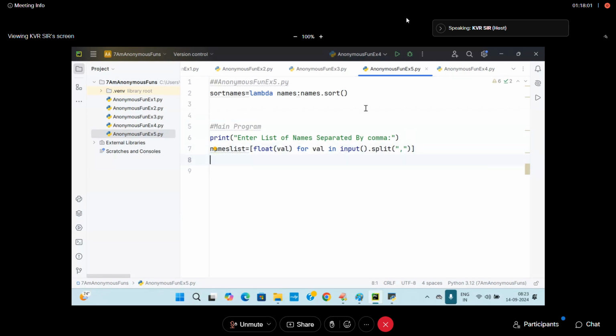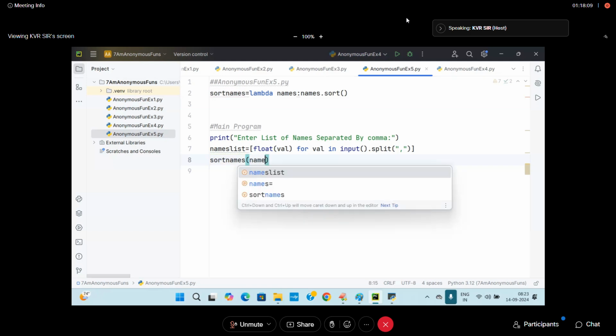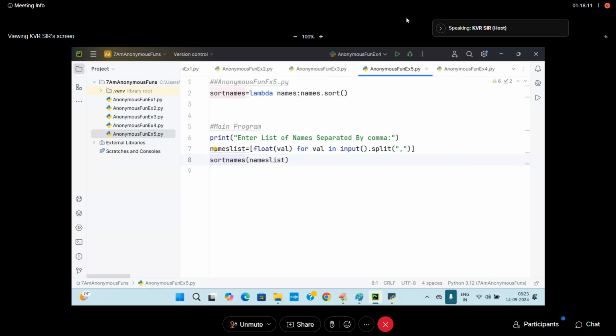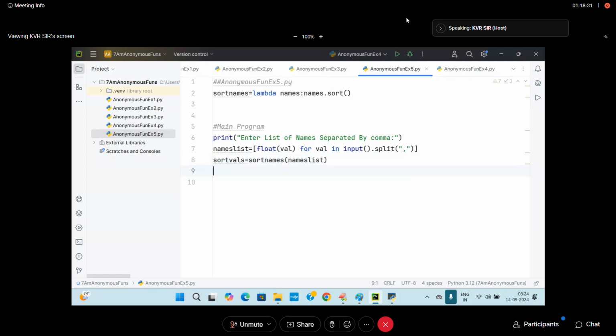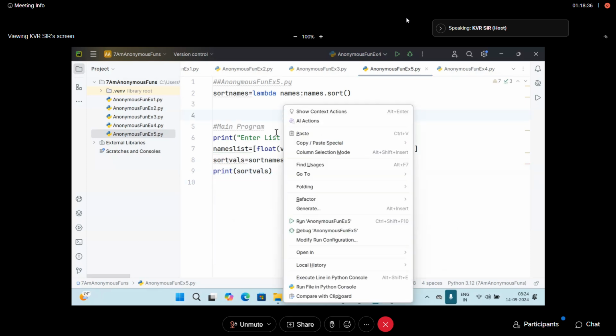Look at that, students. Lambda. This is called sort names, a function name. You are calling it by passing the names list, and you are going to get the result, res or sorted names. Something like sort names like this you are taking. Similarly, something like sort vals I will take, and print sort values. Try to run this code, students.